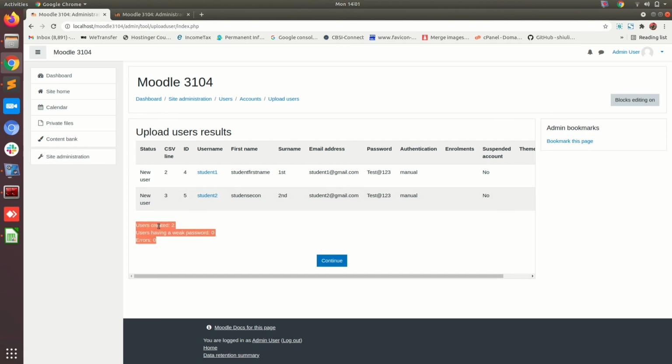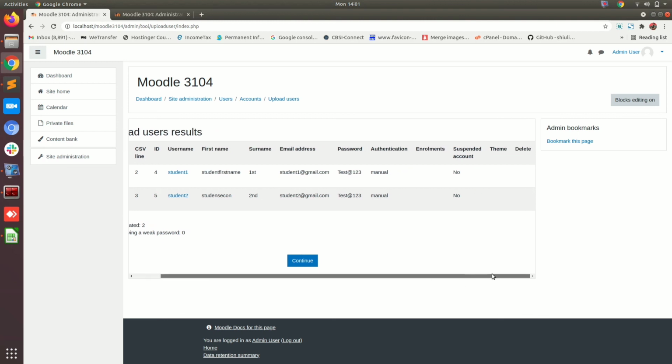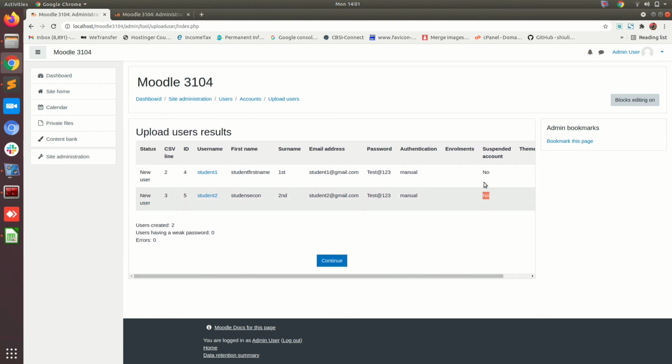Users created is 2 without any errors. Errors is 0 and the user status is new user. That means these users were not there, and they have been created as new users. Under the username you can see we have student 1 and student 2 with a link to their profile. So directly from this page you can go to the profile page and see how it looks.